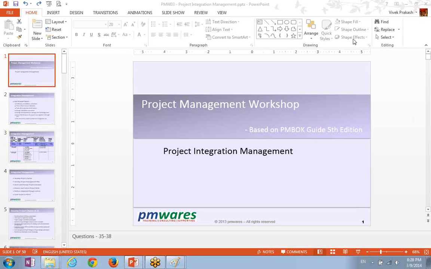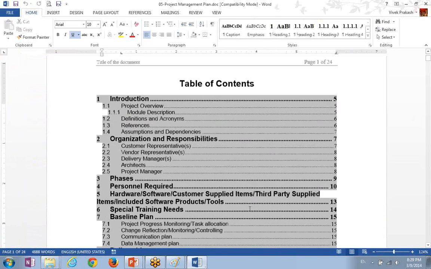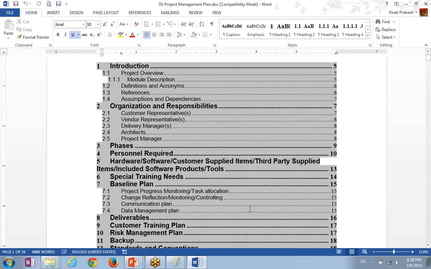This completes our integration. What I will do is show you a sample project management plan, which is how we should prepare a project management plan and what the important things in that are. If you see, I will just take you through the table of contents.